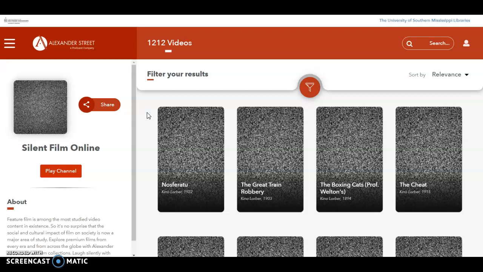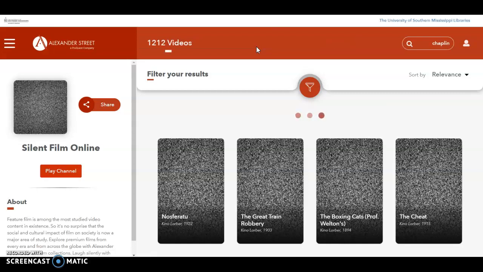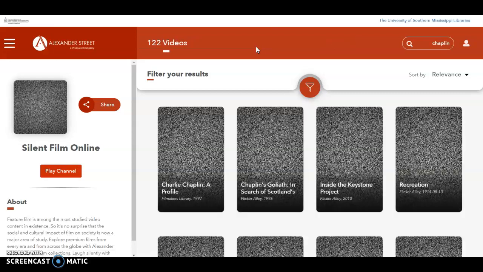The database has one main search function, right here at the top, which allows users to search just by a keyword, which can be a name, the name of the video, the name of an actor, or even a year. So we're going to search for Chaplin, of course. Charlie Chaplin is arguably one of the most well-known silent film actors. And so we get a results page like this.